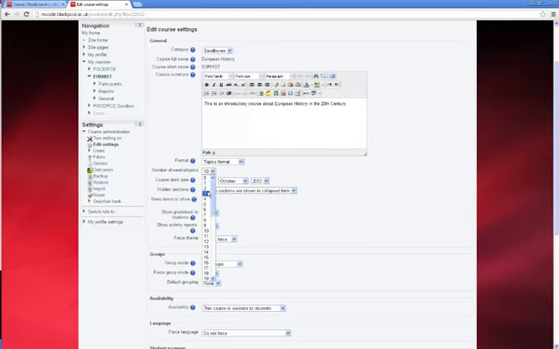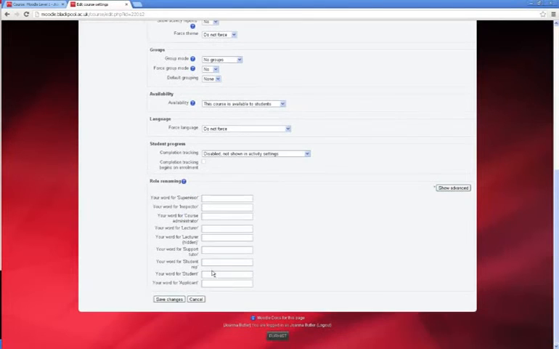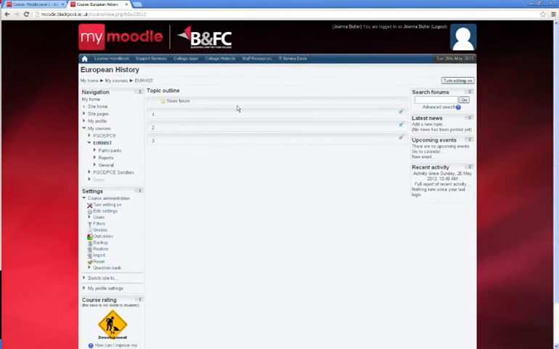It confuses the students, so they expect to see something there, and when there isn't, they think there's a problem. So I'm going to adjust this to 3, and that will just give me 3 sections in my course. Just save my changes to show you that. Okay, so you can see I've now just got 3 topics.